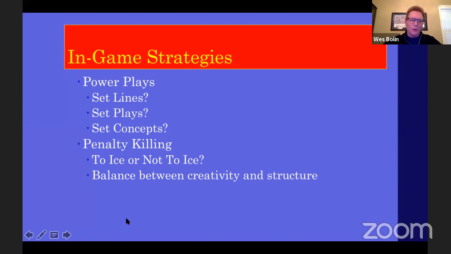Now, also, when you get to special teams, depending on the level, what have you created? Do you have set lines? Do you have set plays? Or do you have set concepts? Concepts is how I'm going to work a 2-on-1. Okay, how do I work a 2-on-1? What's my play by my defenseman?